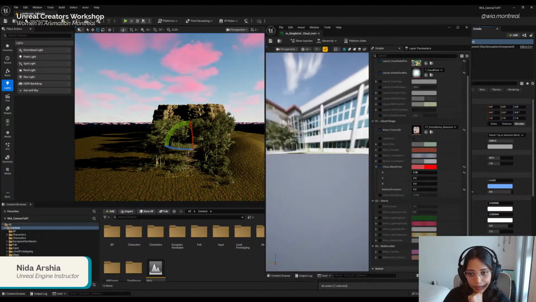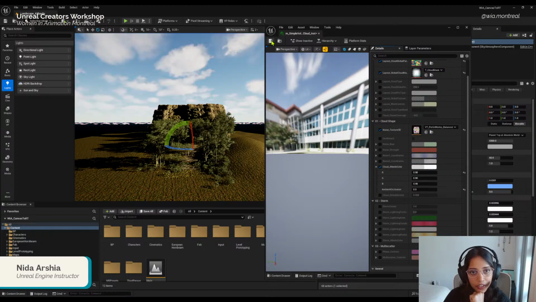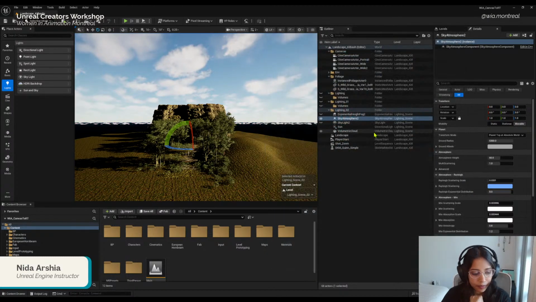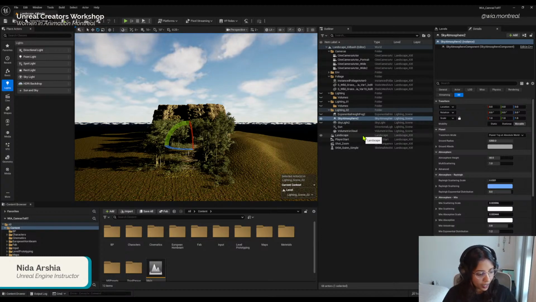Now back to the material. So albedo color is what you should be looking at if you want to change the color of the clouds. I'm going to reset it back to white.